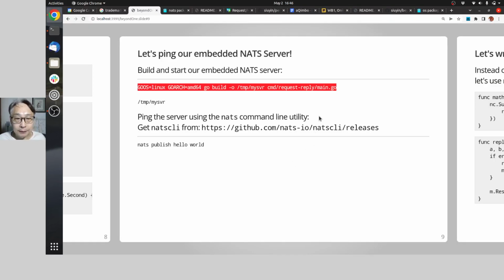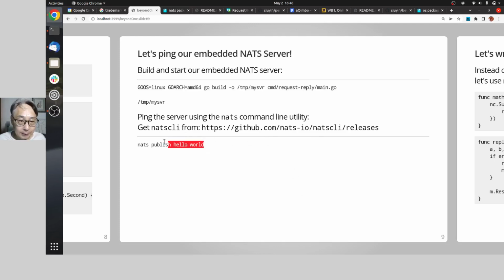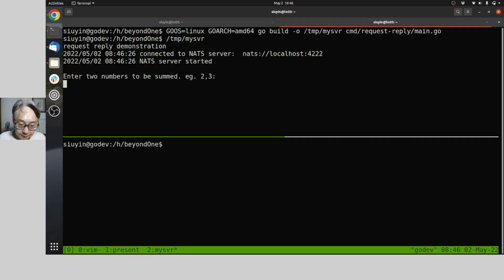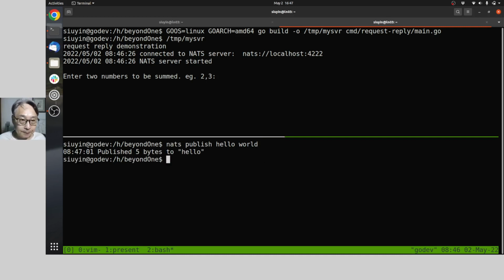So let's ping the server using a NATS command line utility. You can actually download the utility from this location. So I'll publish something. The way you read this command is this is the NATS command line utility. Publish to the subject or topic hello, the contents world. And it works. Published 5 bytes to the topic or the subject hello. Now you publish 6 bytes.